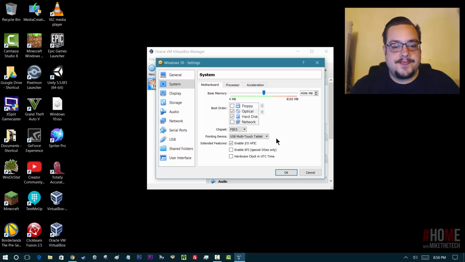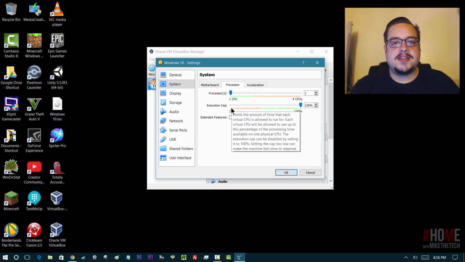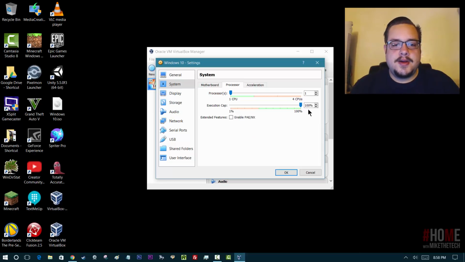So in the processor, we can choose how many processors we can actually allow the virtual machine to use. So I have a single CPU with 4 cores, 2 logical, I believe. So anyway, we can choose to give it more processors. I like to just give it one processor so that it doesn't start getting kind of glitchy. I would say if you have a 4 core, give it 2. If you have an 8 core, give it 4, but never more than that because you don't want it to get unstable. Execution cap, you can leave it 100%.